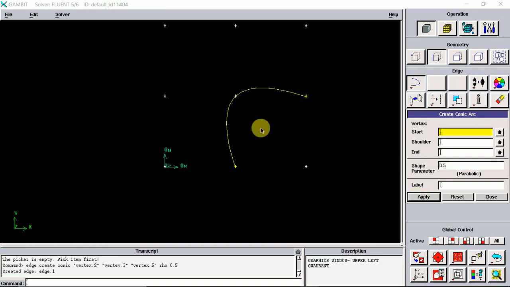Apply. Okay, this is how the conic section will occur, the conic section in the part of the cone. If I give 0.2 here, then you observe something. This is the start, this is the shoulder, and this is the end point. Okay, apply. So this is what you are watching when I give the shape parameter as 0.2. Okay, so I will close it.